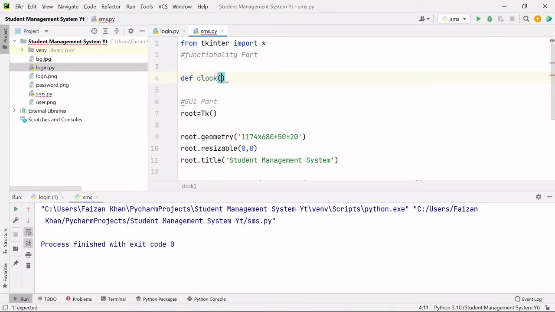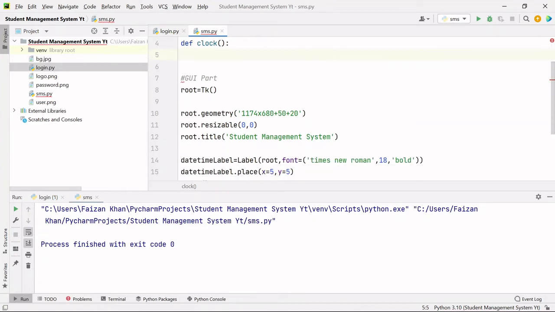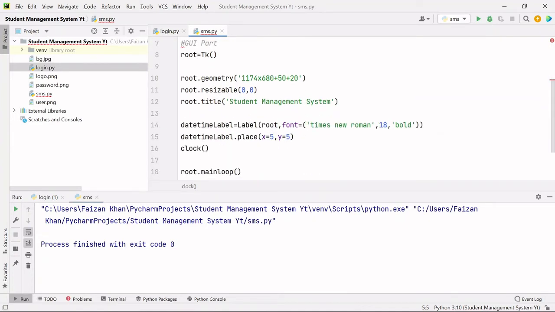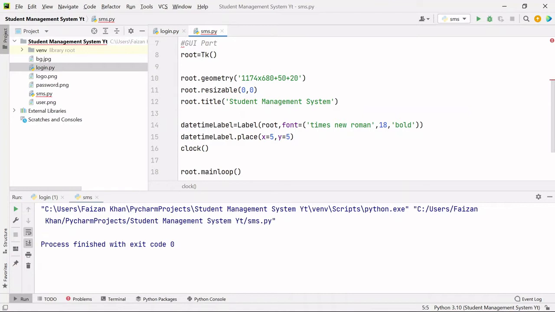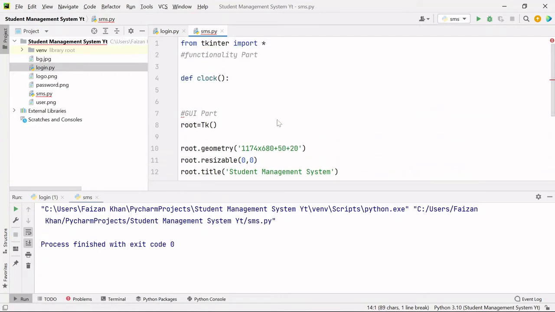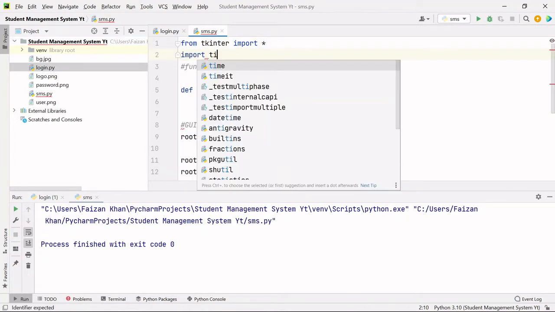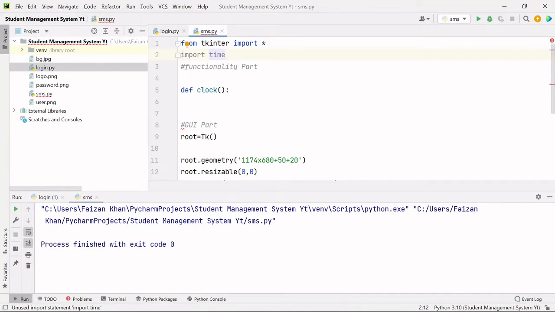The first function is clock. Inside this function, I'll add the code for displaying date and time, where we just displayed hello. The position is already set, we just need to update the text. Firstly, let's see how we can get date and time. In order to get date and time, you need to import one module. The module name is time, so we just need to import it, import time. This is an inbuilt module, so we don't have to install it.